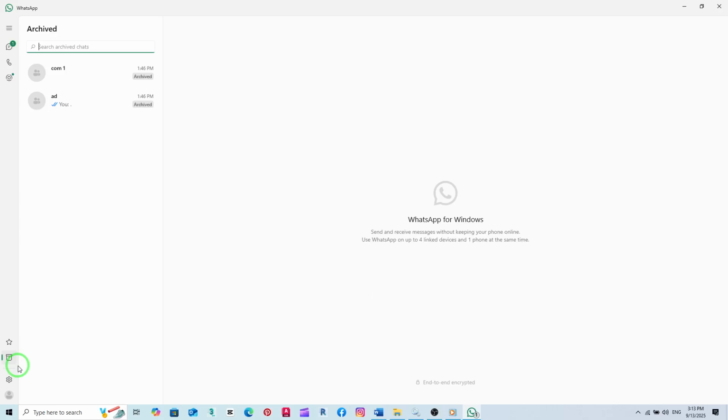Now, go through the list to find the specific channel you want to exit. WhatsApp keeps your archived chats organized, so it should only take a moment to locate it. Once you've found the channel, position your mouse over it and right-click. This will open a small menu of options. From that menu, select Exit Group.